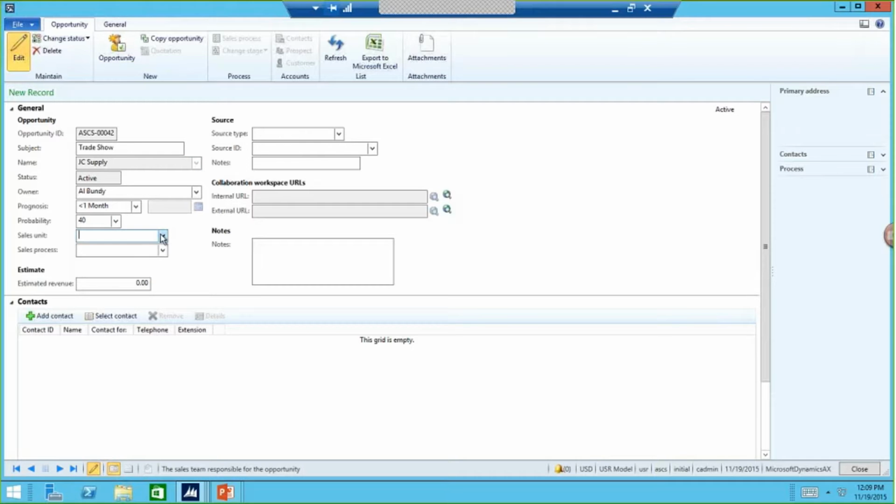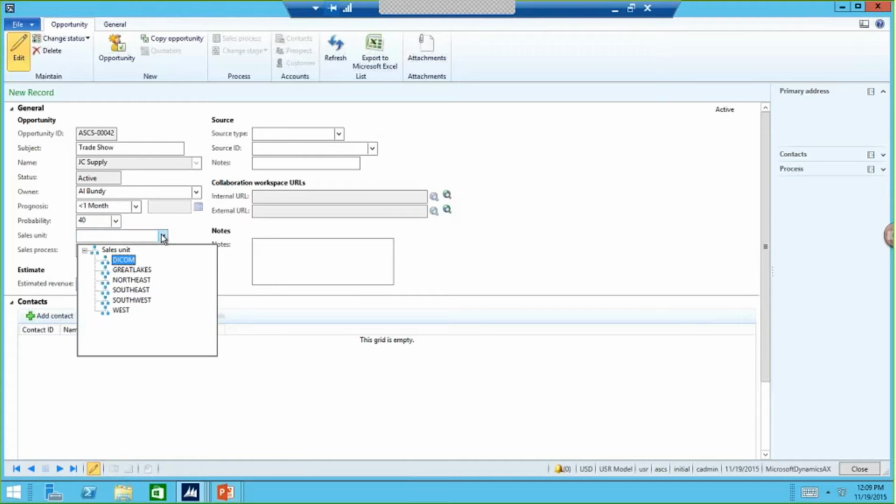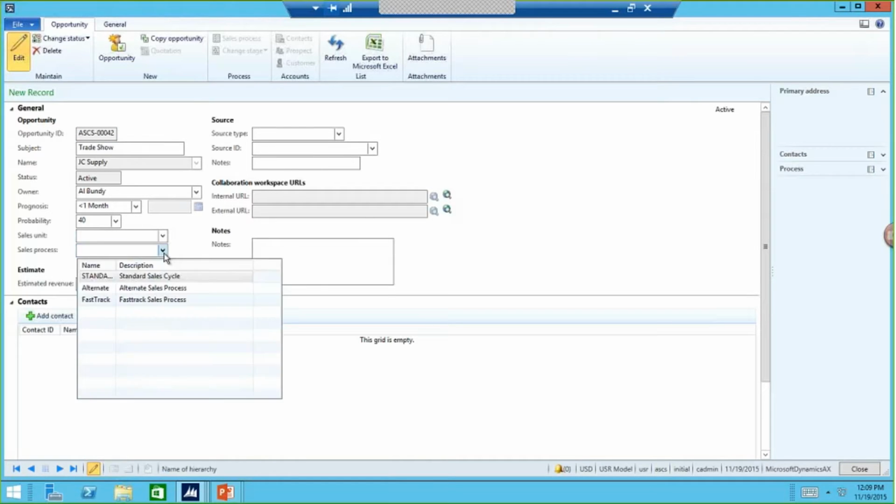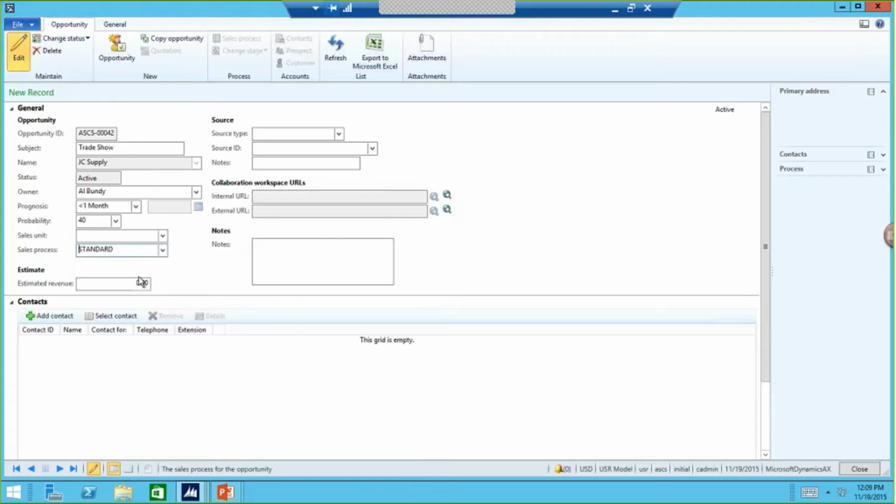Sales unit is if you're using different sales units, you can set them up geographically or however you have your sales structure within your organization. And then below that, you'll see sales process. Now, this is what we were just setting up in the other table. So you'll see we have our fast track, we have our alternate, and we also have our standard process. For this example, I'm going to use the standard process. And once I refresh my screen, I'm going to see that now we have some highlighted features above.